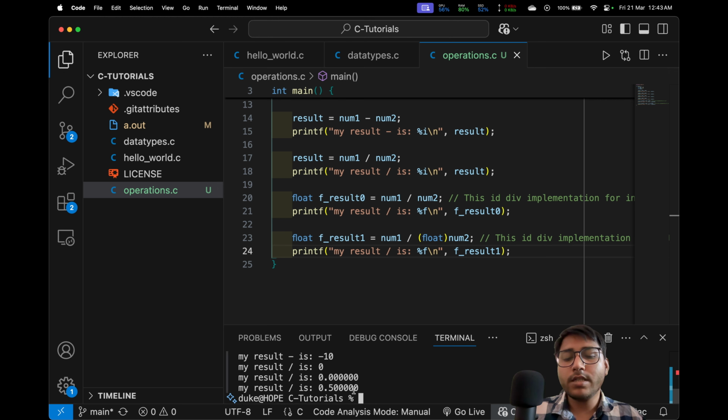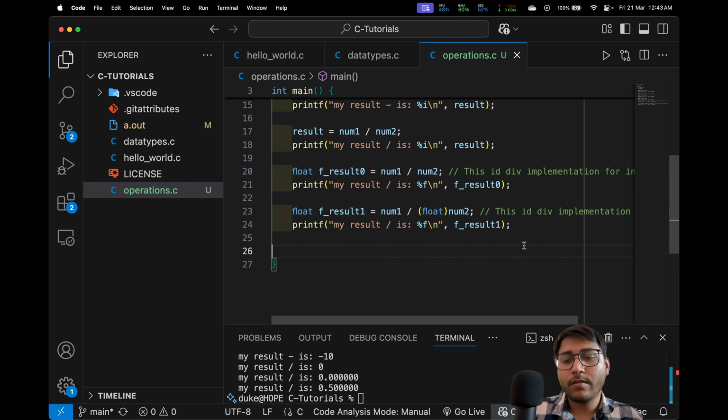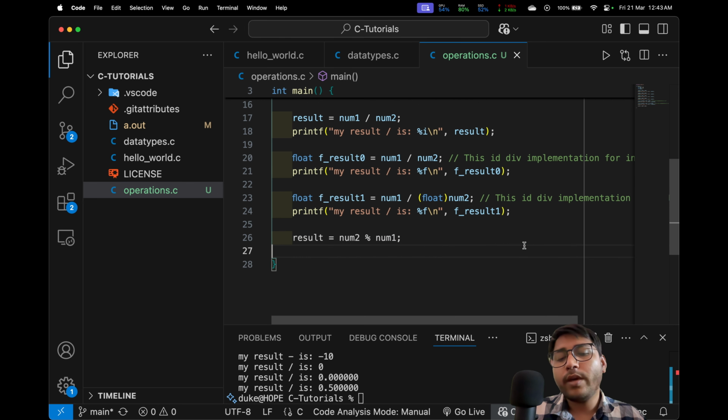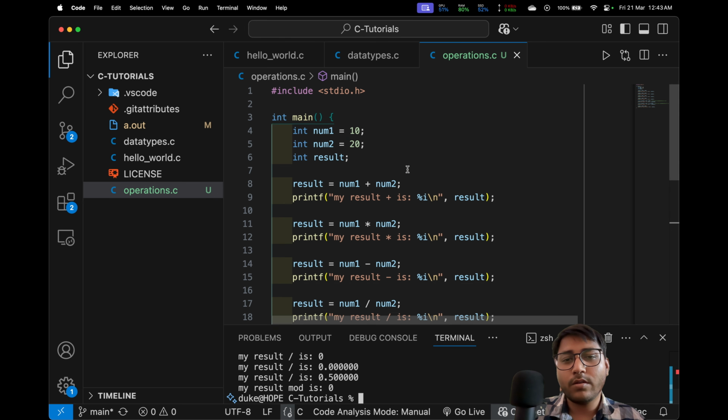And over here you can see that 0.5 has been printed. So finally, we have the proper division operation. Next, we have the mod operation, which is denoted by this % sign. What the modulus operation does is divide num2 by num1 and give us the remainder. So we get the remainder over here, 0.